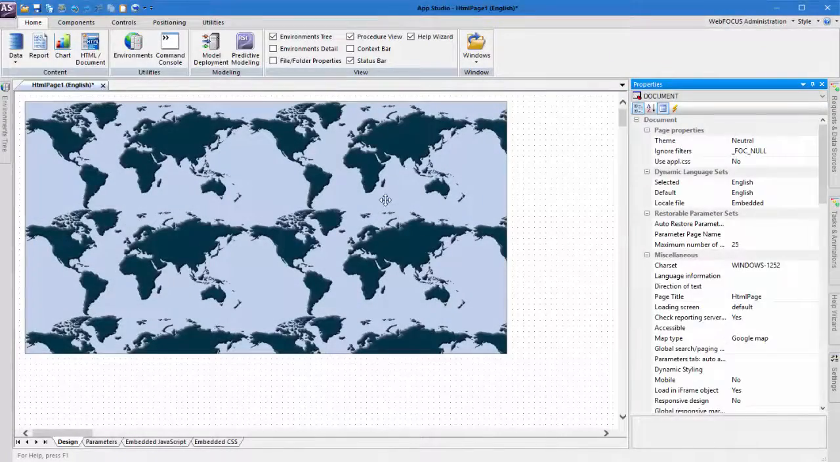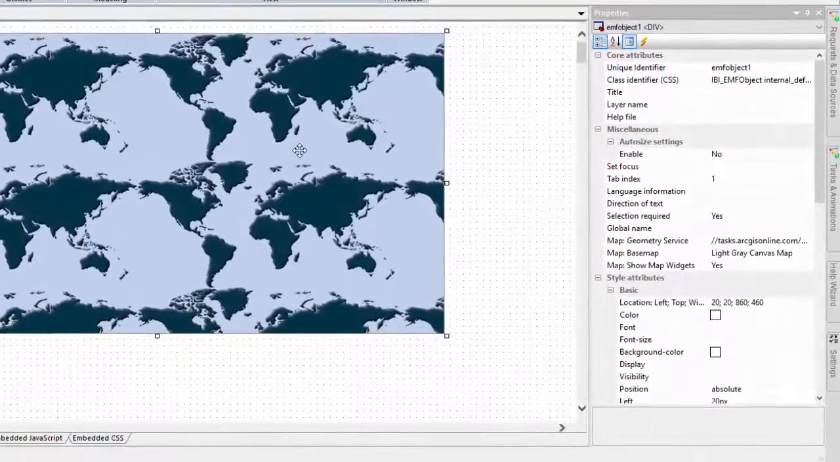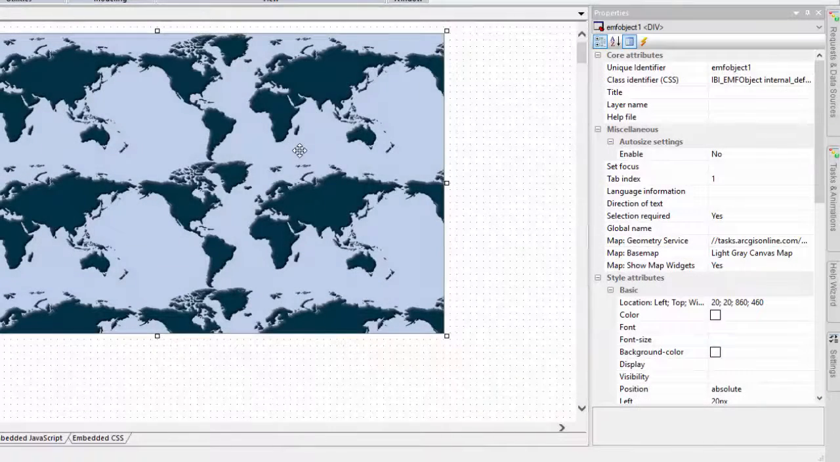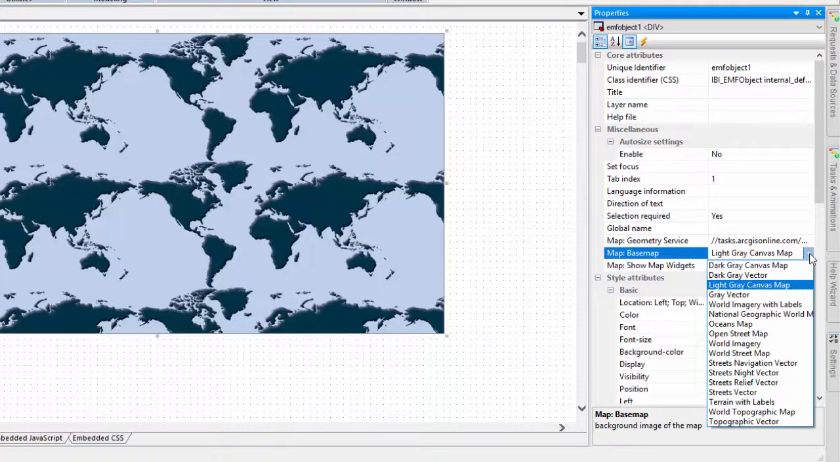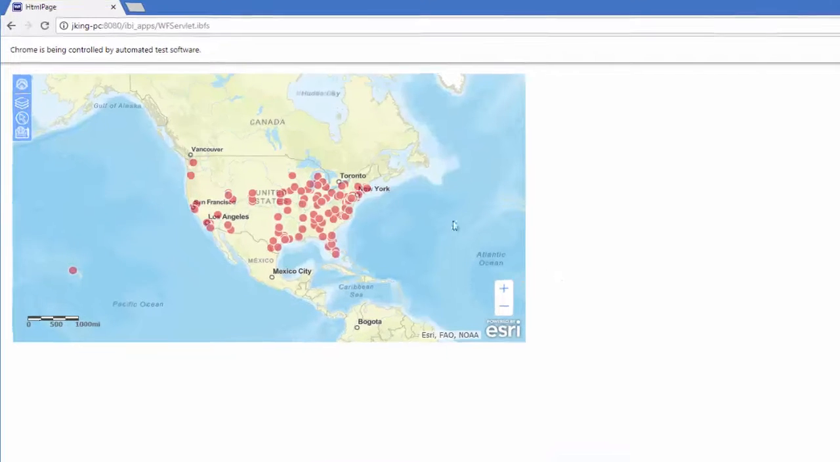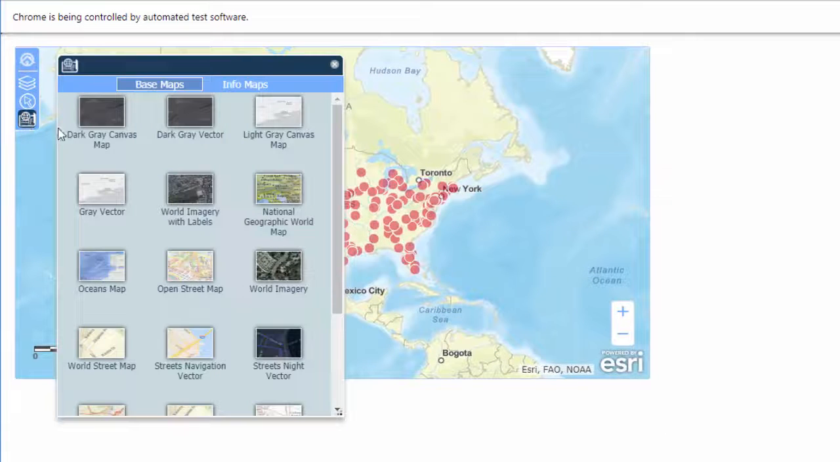When you add an Esri map component to an HTML page, by default the light gray canvas map is selected. To change this selection, open the Properties panel and select the list of base maps in the Map Base Map field. By default, 7 vector base maps are included on the list: Dark Gray Vector, Streets Navigation Vector, Streets Night Vector, Streets Relief Vector, Streets Vector, and Topographic Vector. The vector base maps are also available in the Change Base Map widget at runtime.